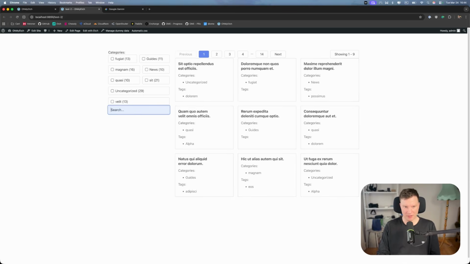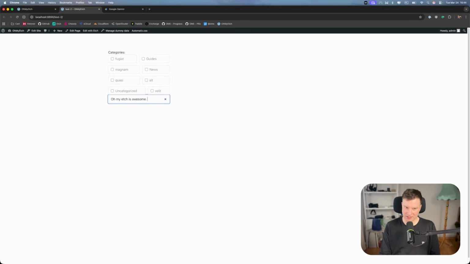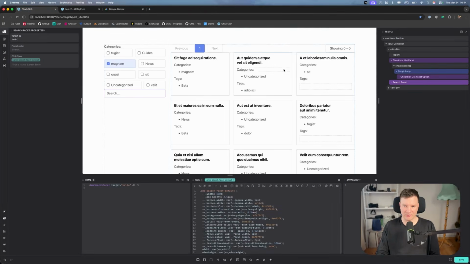One more thing is we also have a fallback system. So if we type oh my edge is awesome, you could also see that it didn't trigger on every key press. It waited for me to finish writing, and then it retriggered fetching. So there's no values here. How to handle that inside of Etch?